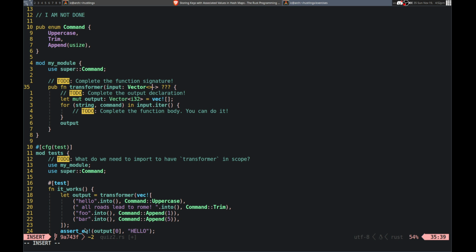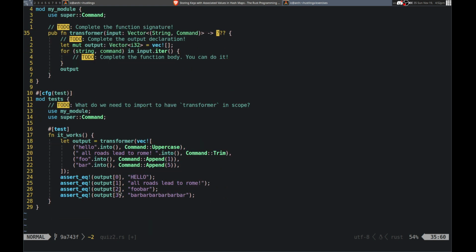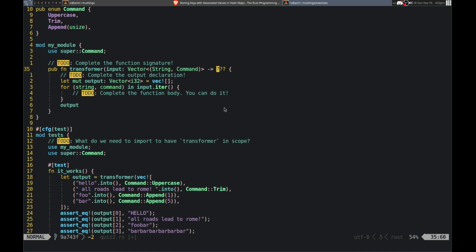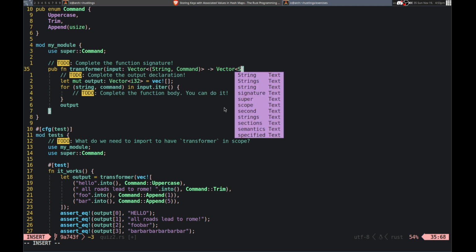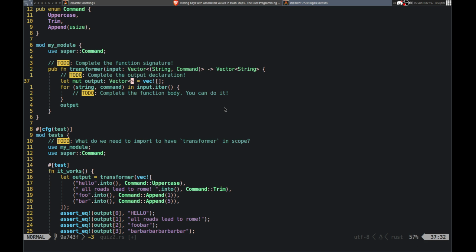So vector of tuple. So like string and command. Like that. And it will output. So we'll output what? Output 0 is hello. So it's just to uppercase. So it's gonna output just a string. Or well, actually it's going to output a vector. So yeah, a vector of what? Vector of strings. I think so.